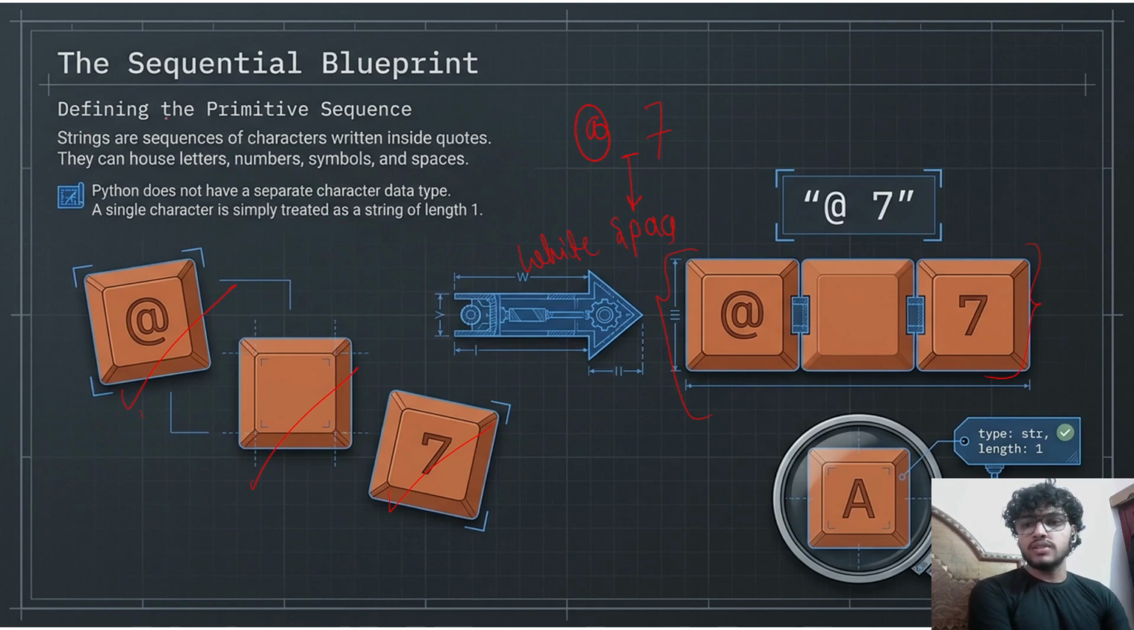So how is the sequence defined in strings? Strings are sequences of characters written inside quotes, and they can house letters, numbers, symbols, and spaces. Python does not have a separate character data type. A single character is simply treated as a string of length 1. Right, so this is just a bit of theory. You can read it.